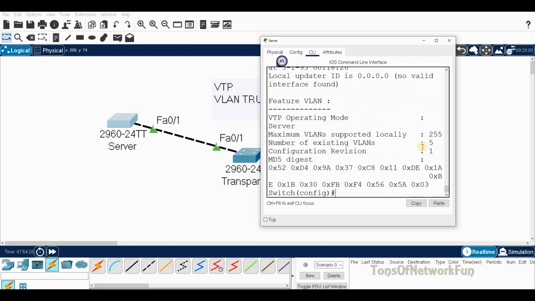Number of existing VLANs is 5. That's all the default VLANs. We have not configured any VLANs yet. And just pay attention to this configuration revision. We'll come to this in just a moment. We will focus on this one some moments later.